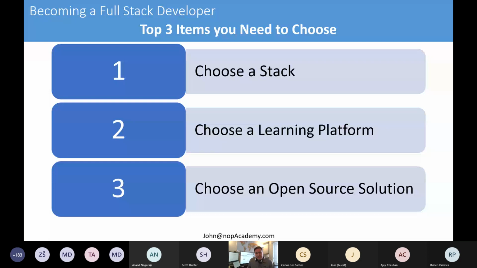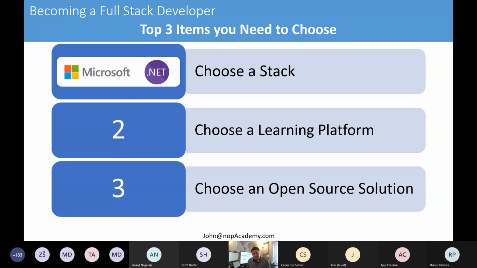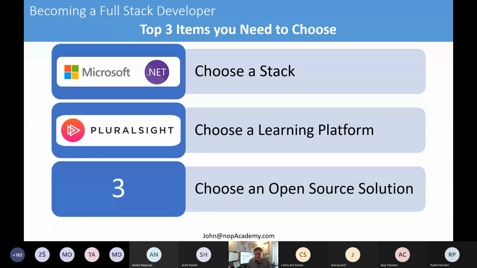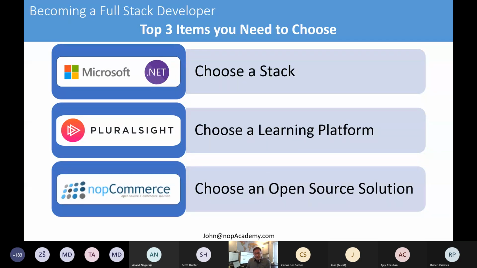So when it comes to becoming a full stack developer, in my opinion, you've got to choose a stack. You need to actually choose a learning platform. I'll touch on that a little bit more. And also, I'd recommend choosing an open source solution. So choosing a stack, Microsoft and .NET is a great stack to choose. When it comes to choosing a learning platform, I choose Pluralsight. LinkedIn Learning, there's a lot of other ones out there that are really good to go with, but I do recommend diving deep into a learning platform. We'll touch on that. And choose an open source solution. nopCommerce is a great one for that.